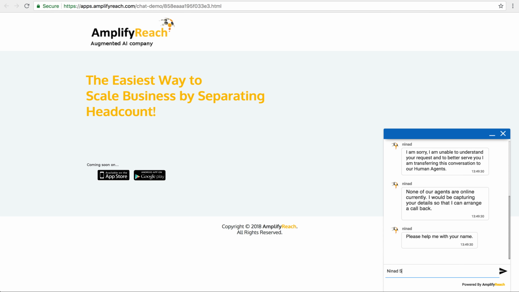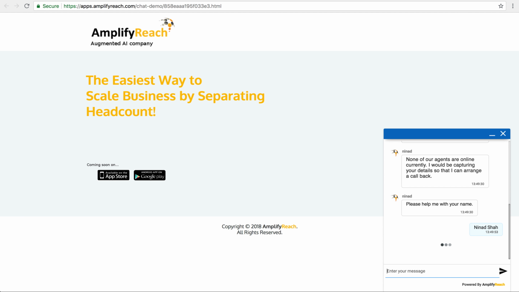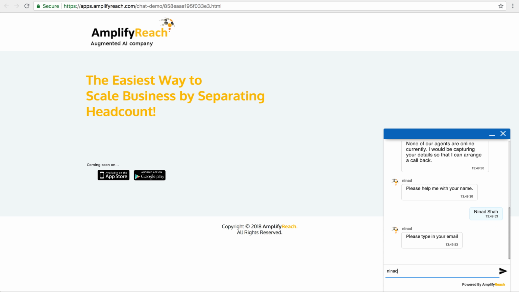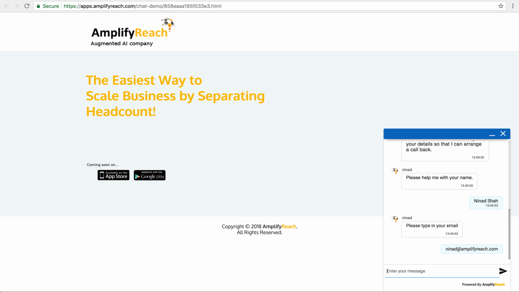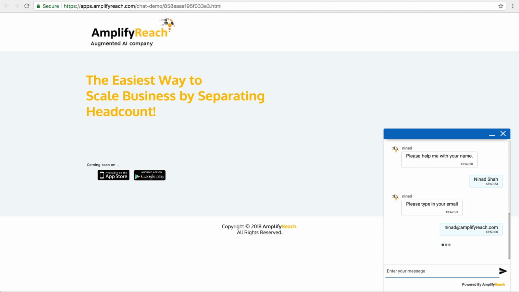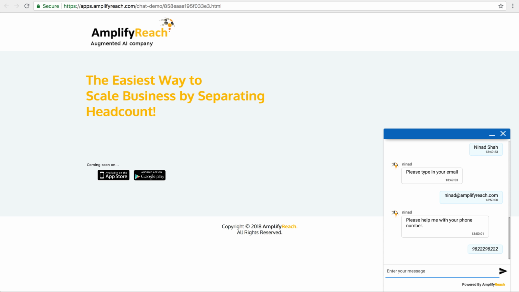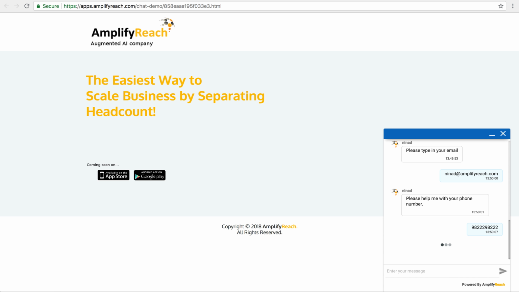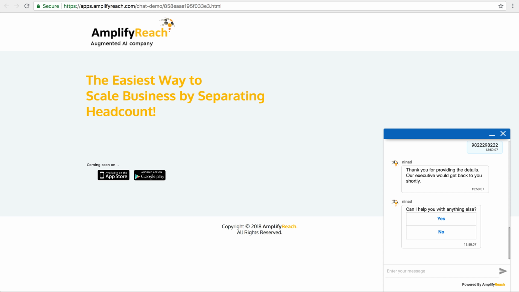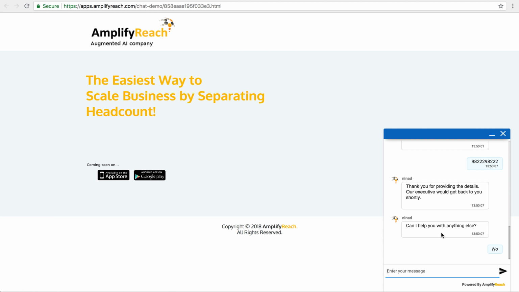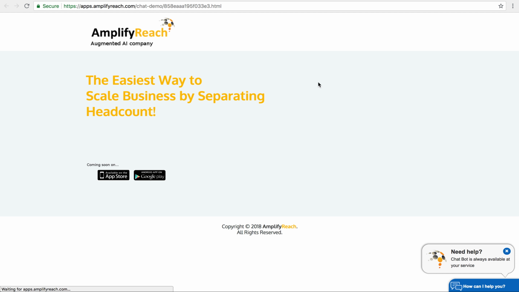I'm just going to provide my name. I'm going to provide my business email address. Then it's going to collect my phone number. I'm just going to put a dummy one. Now what it's going to do in the backend is create a contact in the Zoho CRM. It's going to create an activity within the Zoho CRM and associate the contact and the activity with each other. Now it's asking me if I want something else. I'm just going to say no and close the chat widget.